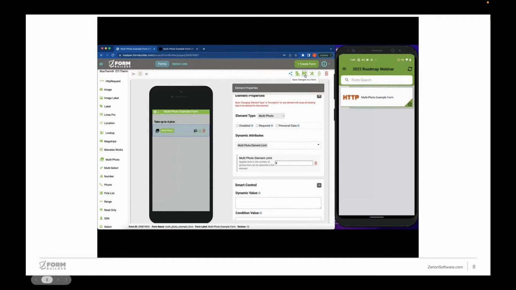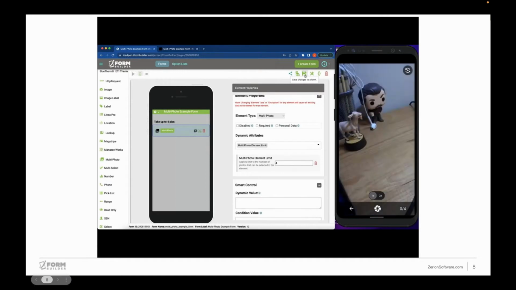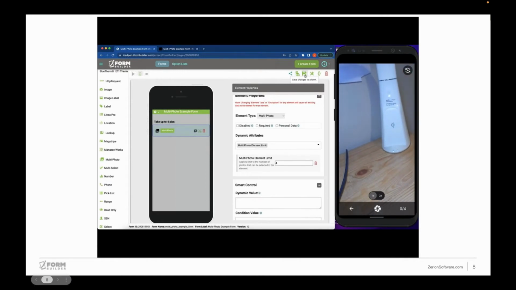And when we open up this element, you're going to see 0 of 4. So that's saying, they're able to take up to 4. They haven't taken any. They can see that before they have to go in the element to see what the count is. So at the bottom, you'll see the delete, the count, the camera, and the ability to upload from the photo library. So we're just going to take some pictures.